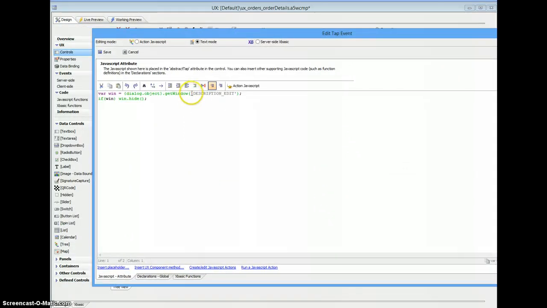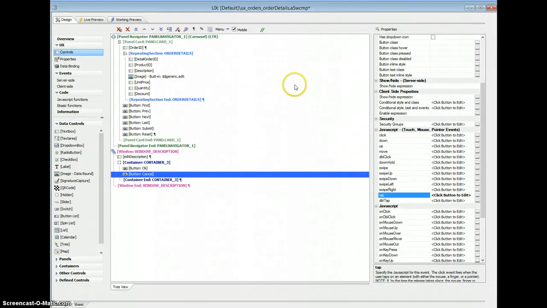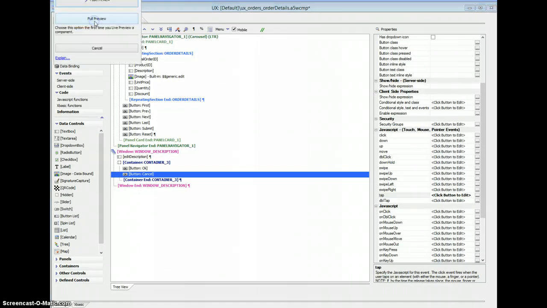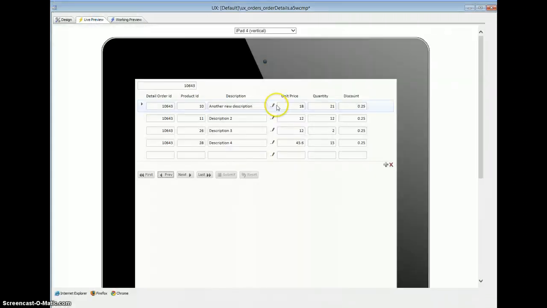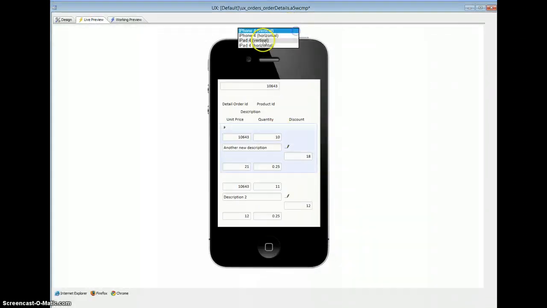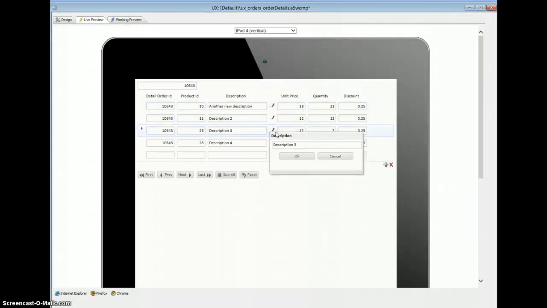And here's where we need to do a get window here, and we need to pass it our window name, and that's why we gave the window container a name of description edit so that we can get to it, and then we just hide it. And that's it. Works quite well. Fairly simple.